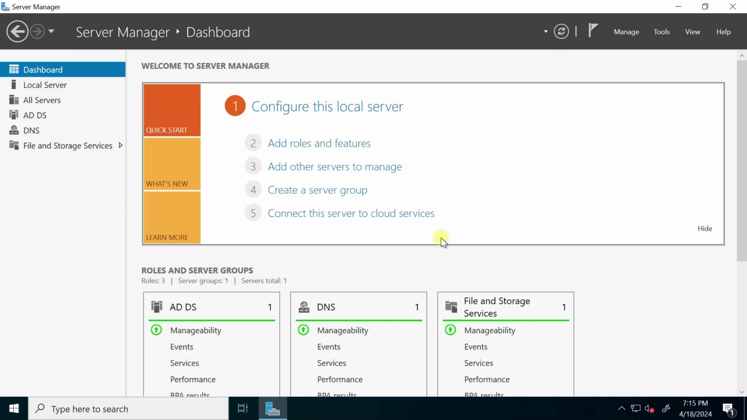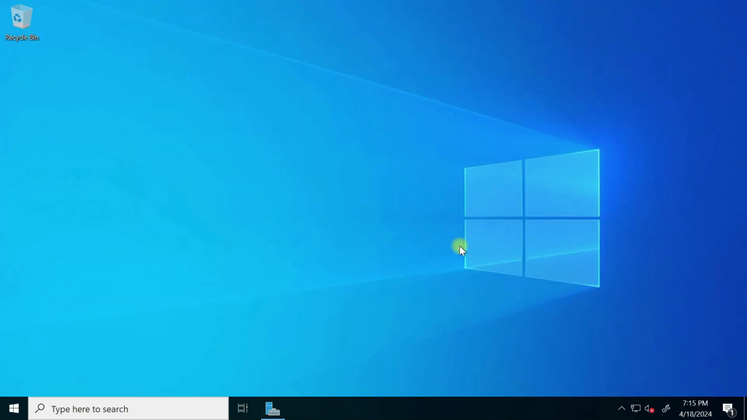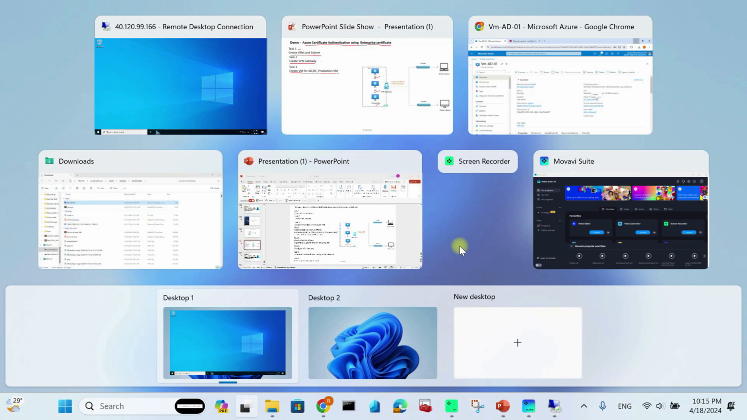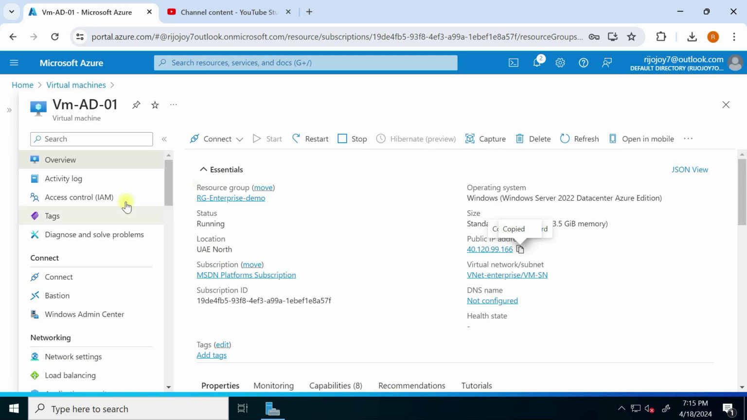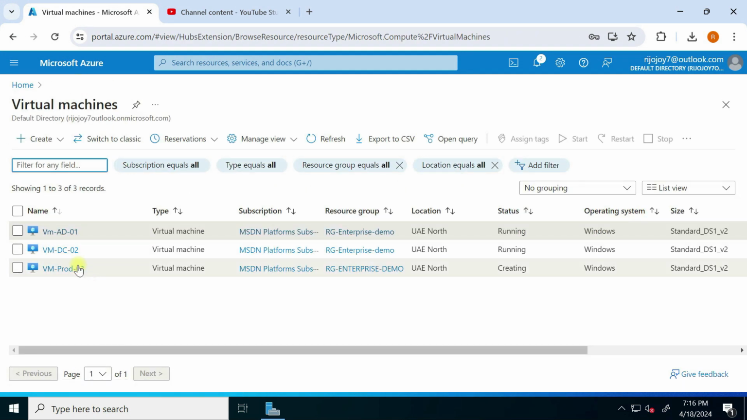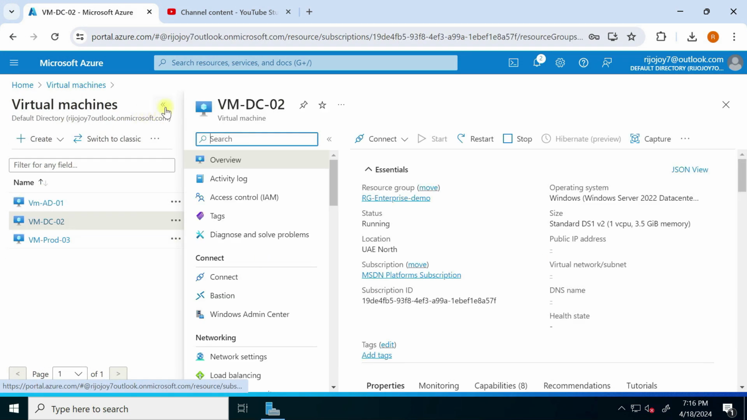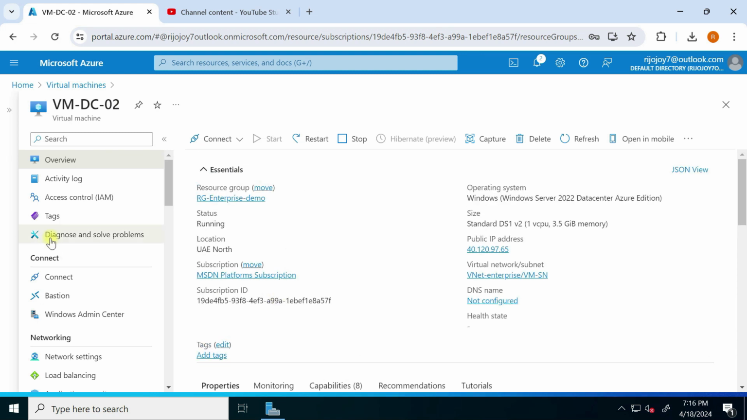So the next step, we need to go for VM2, virtual machine 2. We need to add it. So now we will go to our virtual machine VM2. Then we will install the domain controller. That virtual machine we will promote as a domain controller. So we will go to our portal now. Just go to virtual machine. So we will take VMDC2. Then we need to connect.